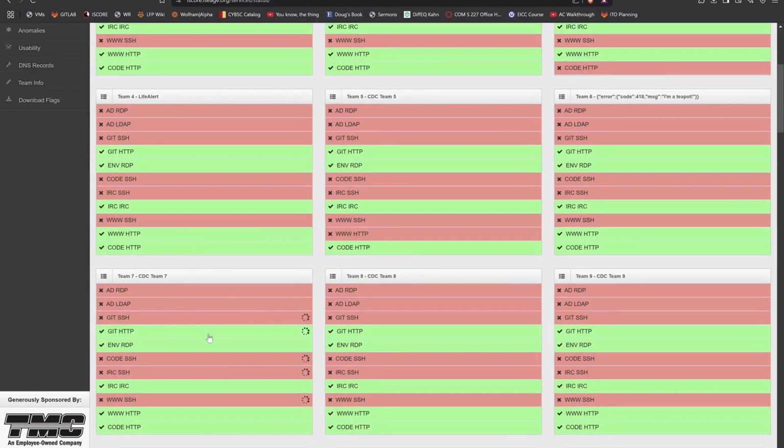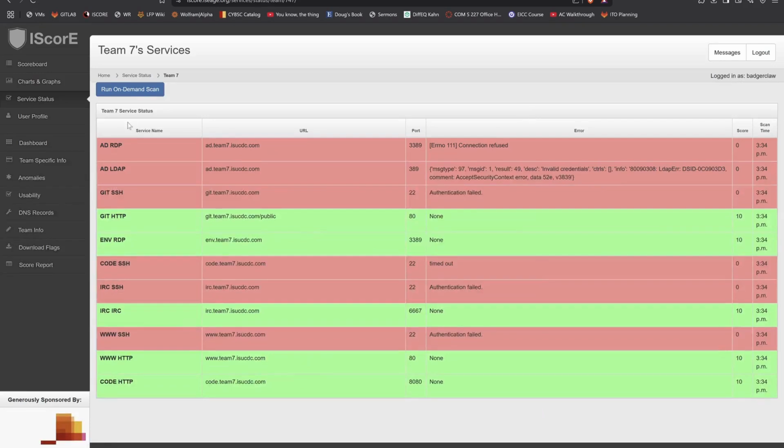Anyways, on your team, you'll be able to press the Run On Demand Scan button, so you don't have to wait every 5 minutes for the service scanner to automatically check your services. So if you fix, for example, AD/RDP, you can test it immediately.